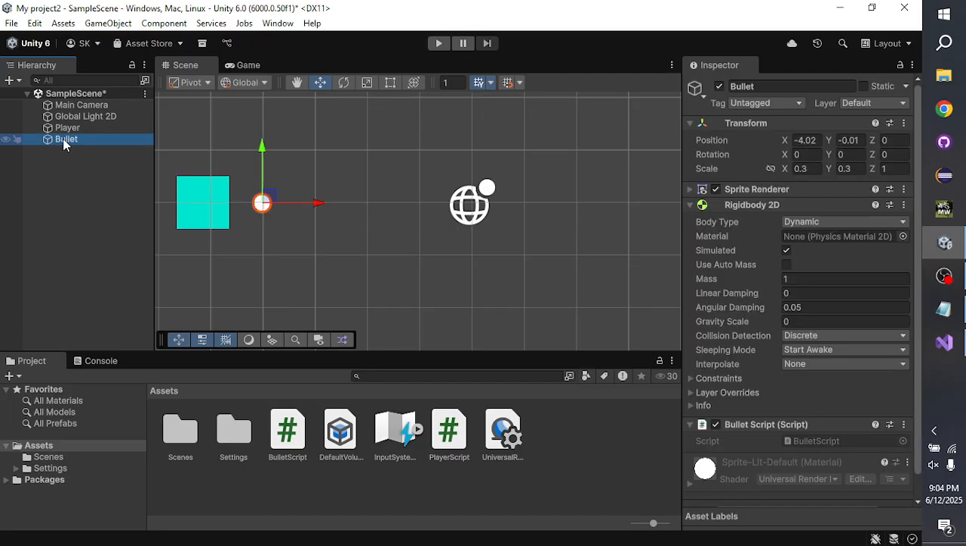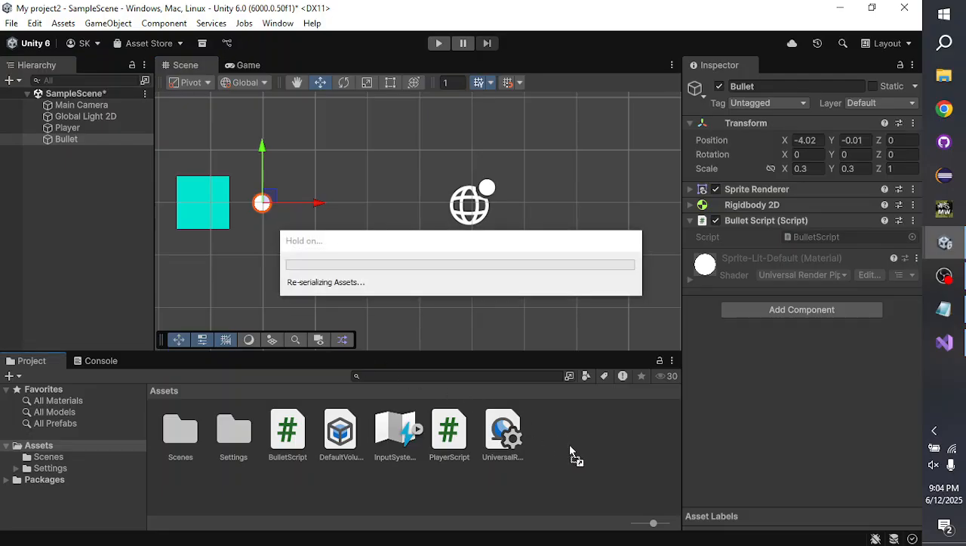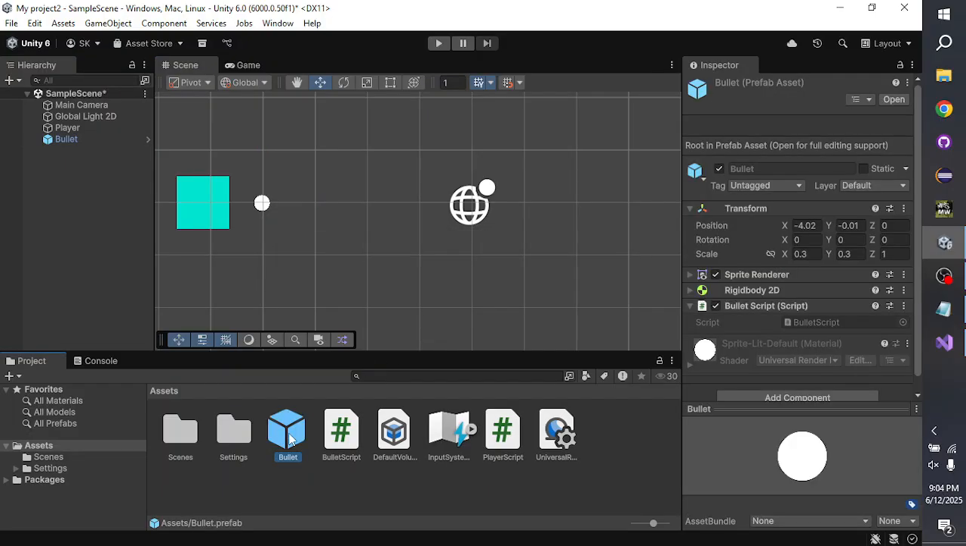How do we create prefabs? First of all, we do all this first. Okay, we tested everything now. Once the test is fine, once the object is working as intended, we drag this object into our asset folder like this. This will convert the object into a prefab.